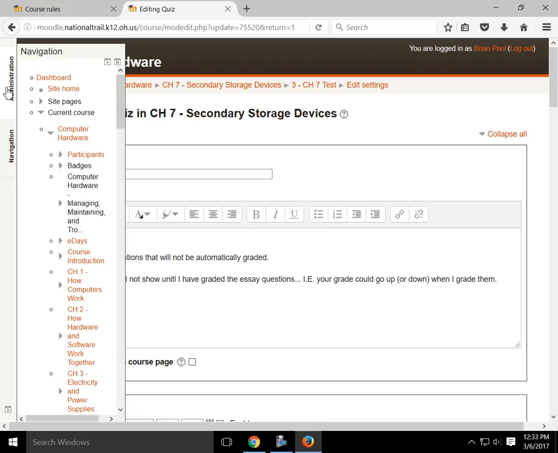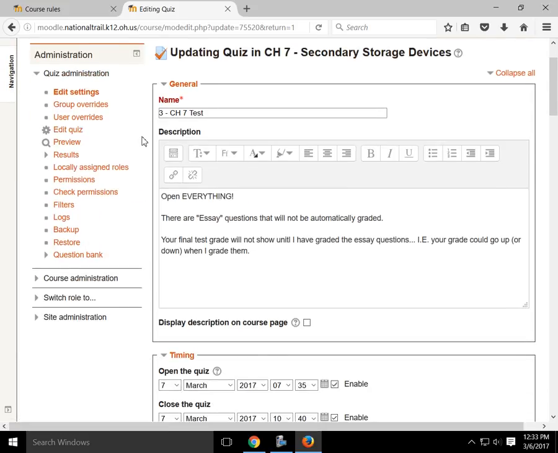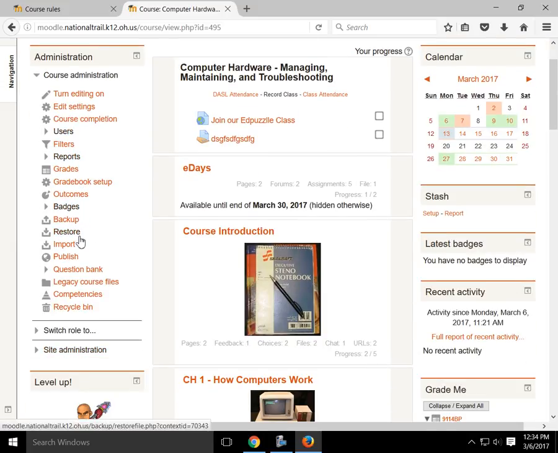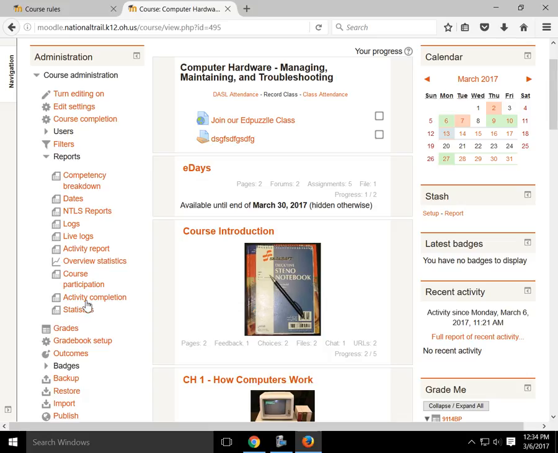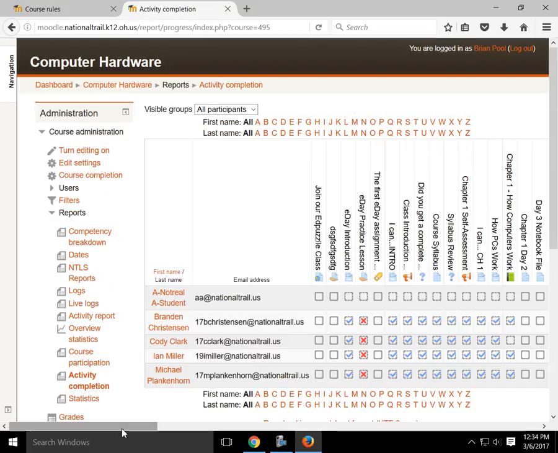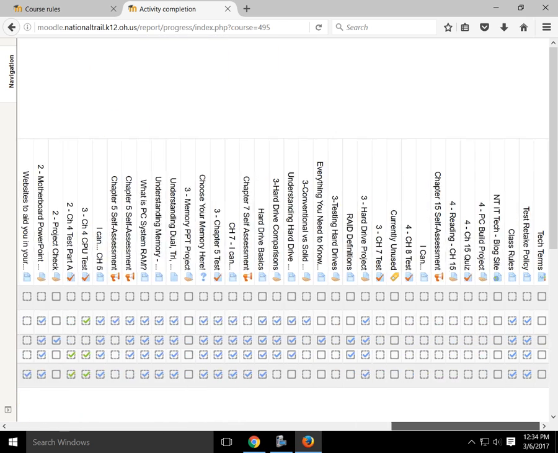If I look down here, I docked my administration, so I'm going to go back out again. You know how many phone calls I've had when people say things have disappeared because they docked them. Okay, so if I go to reports, one of the things I have is activity completion, and it shows all my kids and a check mark next to the things that they have completed.